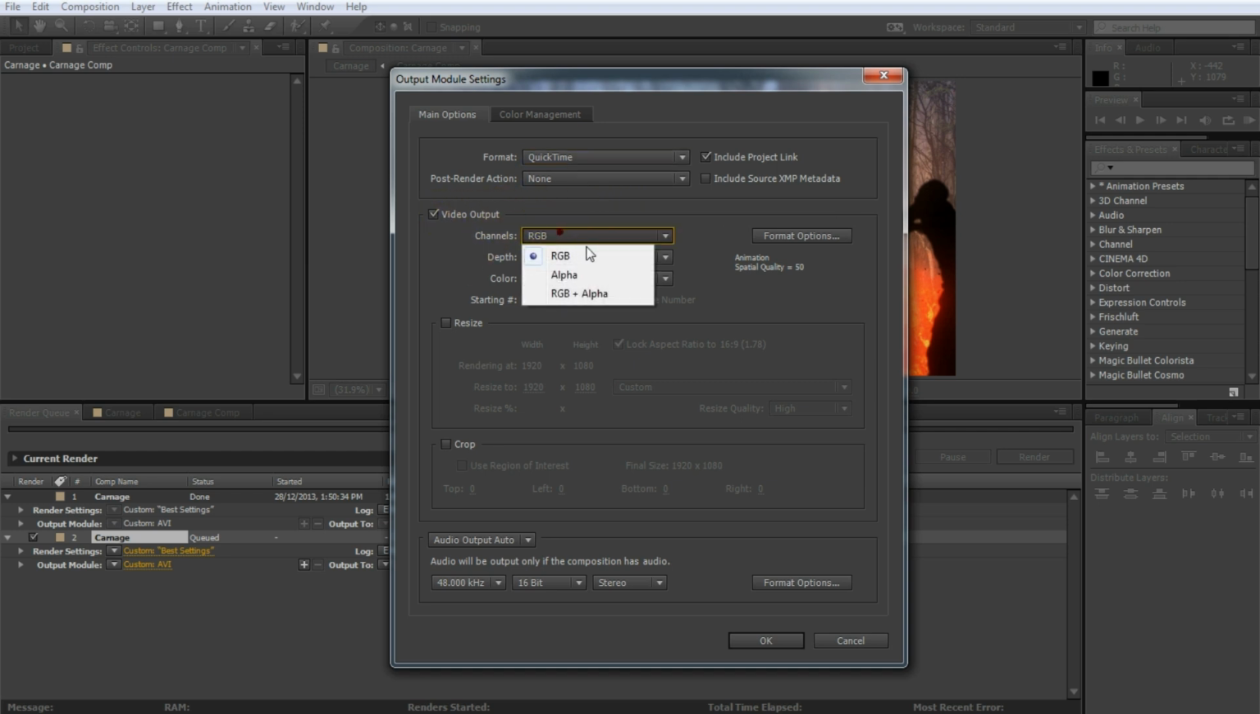The other important thing is video output. Under video output, you can select which channels to export. You can export RGB, only alpha, or RGB and alpha. This I only ever do when I export another layer that I want to reuse in After Effects. The actual final VFX clip, I just export as RGB.